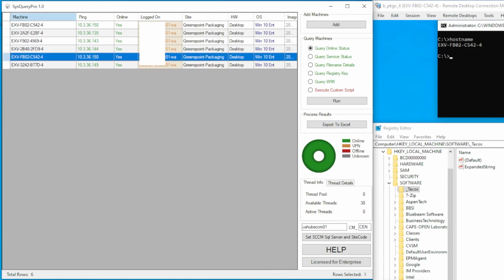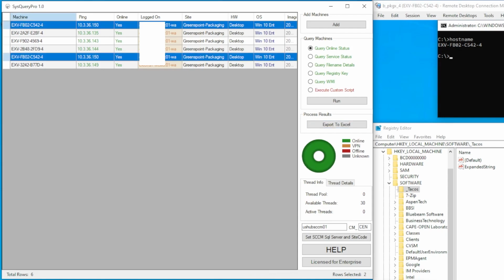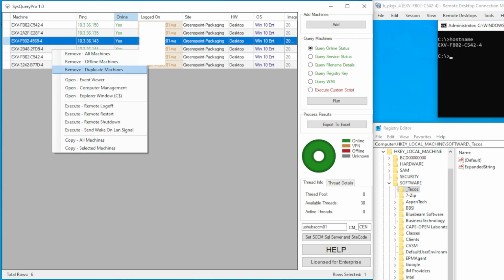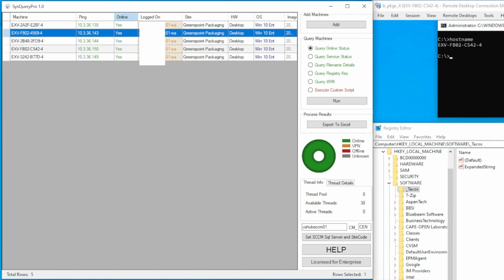Oops, I added a machine twice. Let's highlight both just to show you. Then I can just easily right click, remove duplicate machines. This becomes real handy when you import several lists of thousands of machines that you want to query to see if they're online, and you can just remove all the duplicates.